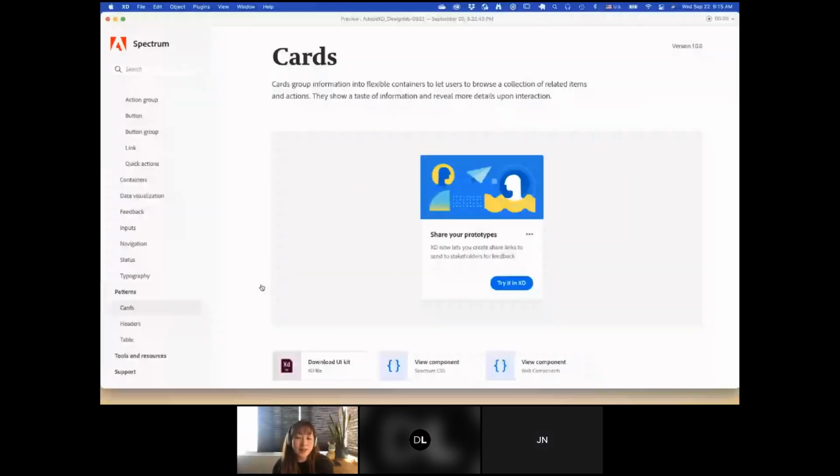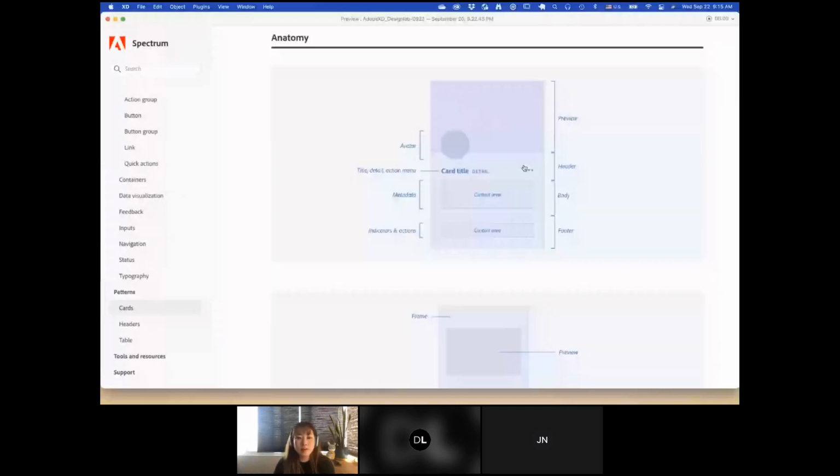And then the patterns are like the cards that you see on Adobe stuff. These are flexible containers. When you are defining a design system for cards, you have to define the anatomy, what components you're using, how you're using them, and how the design works.